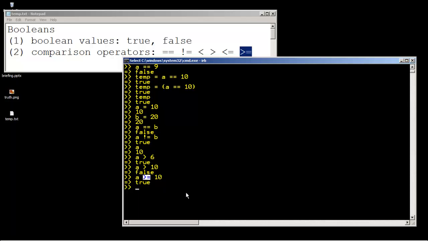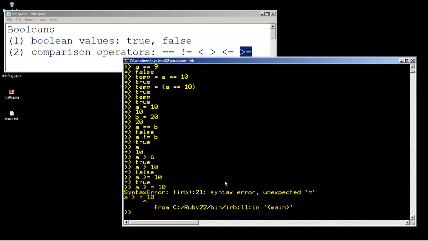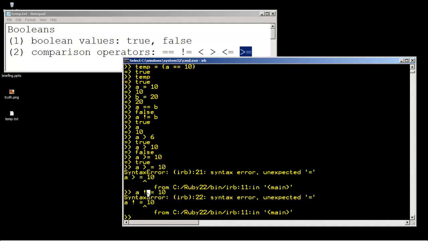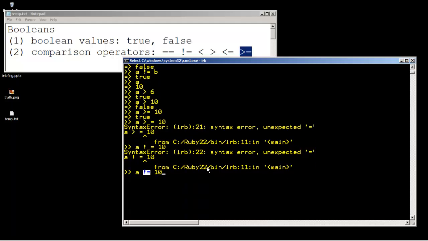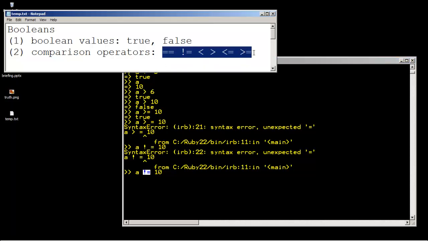When you use the bigger or equals or smaller or equals sign, remember there's no space in between. If you put a space in between, you get a syntax error. Same thing for not equals: no space between the exclamation mark and the equal sign. These two characters stuck together are one operator. Remember all these comparison operators, when you use them, they do not change a variable's value. They just return true or false.